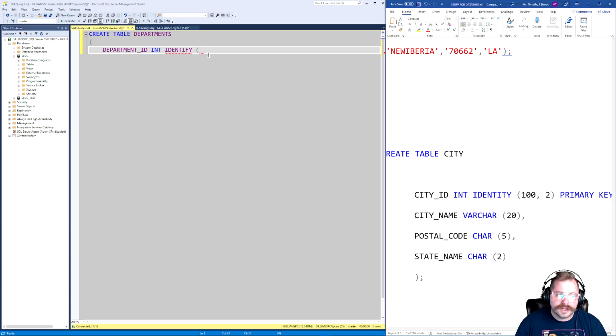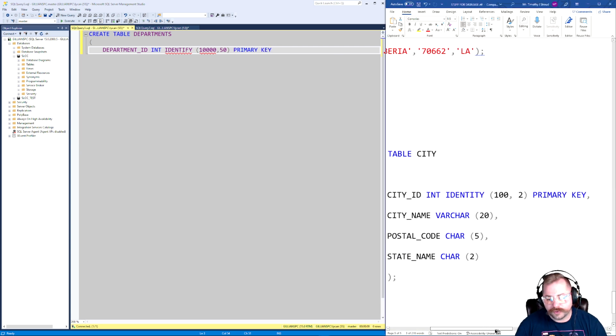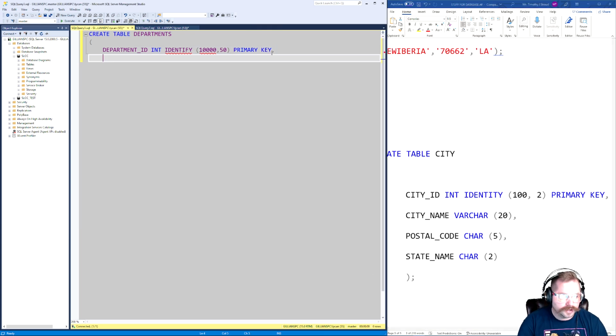We don't have that many departments, so let's start at 10,000 and we'll go up 50. Just some arbitrary numbers there. And then we're going to type in primary key after that. Doing that tells it, hey, this is our identifier for this table. It's important. This is unique. So we're going to put a comma at the end of that.